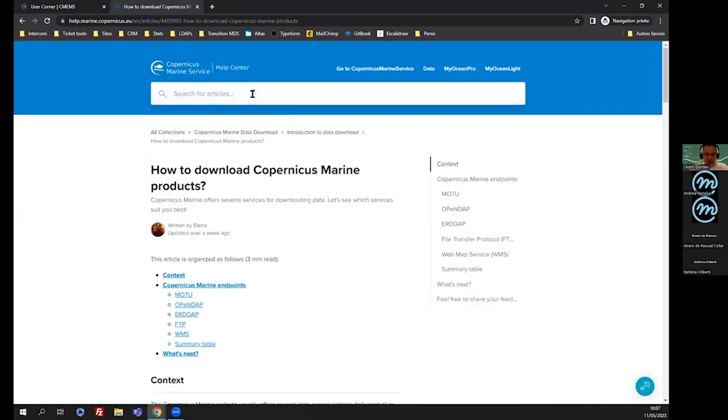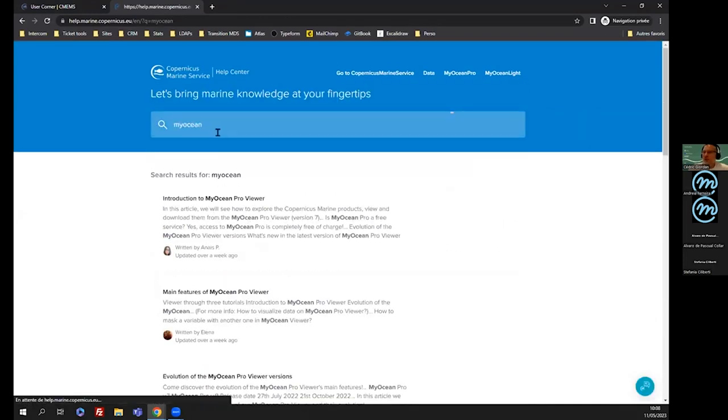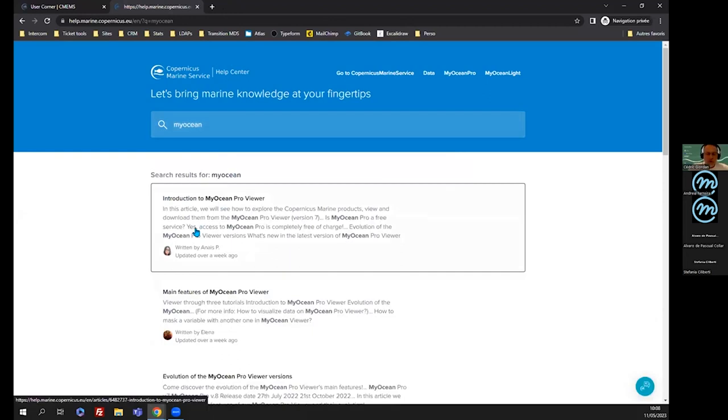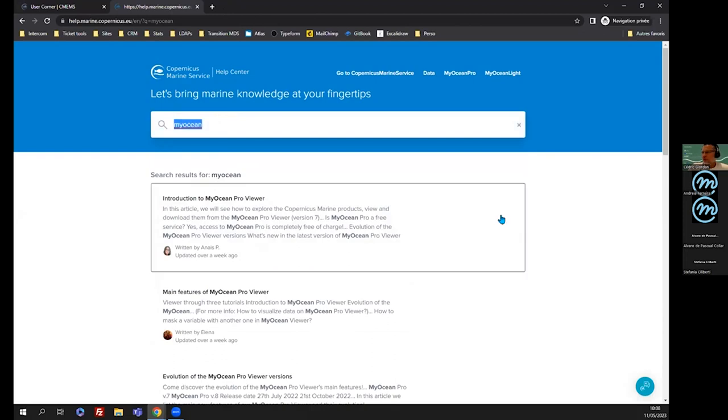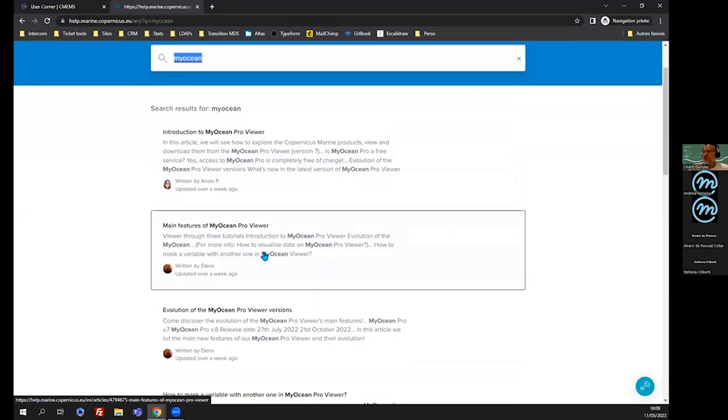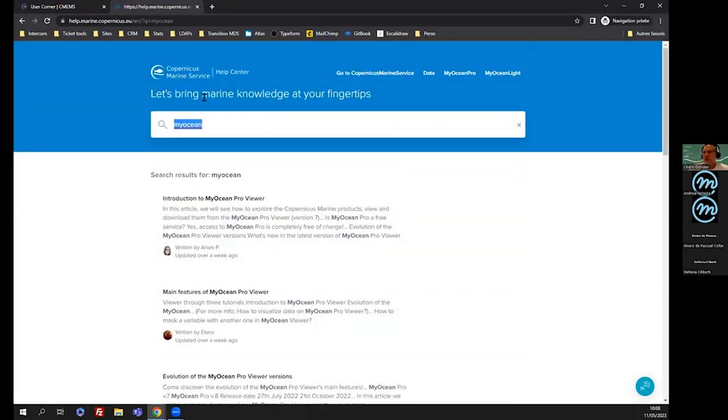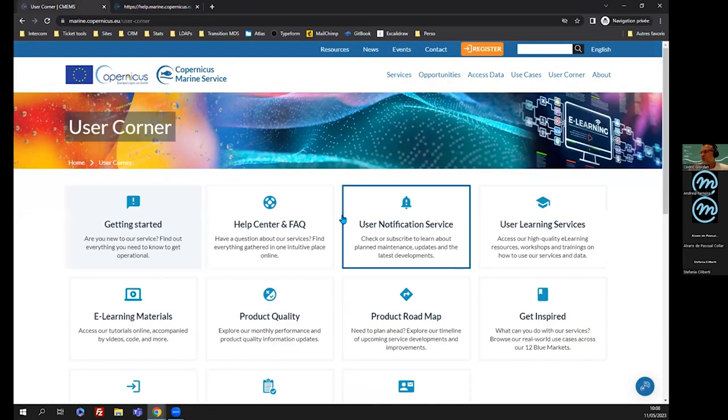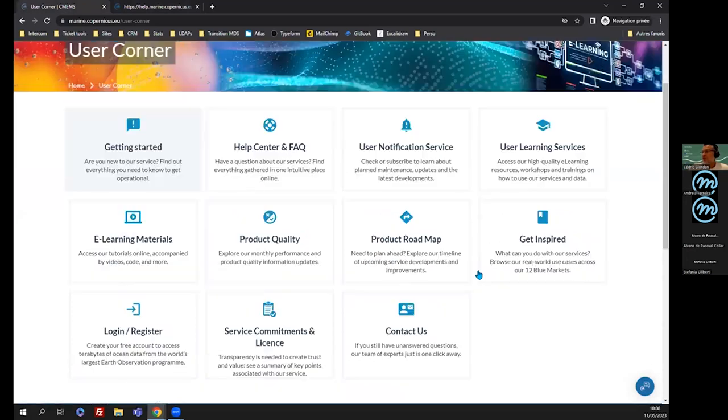If, for example, you want information about the Myocean Viewer or the Myocean Pro, which Anaïs will present just after this presentation, you type Myocean in the search area and you reach the introduction to Myocean Pro, Viewer, etc., and the main features. So this feature, the Help Center, is really important to get information on the services and the products. I come back to the user corner.